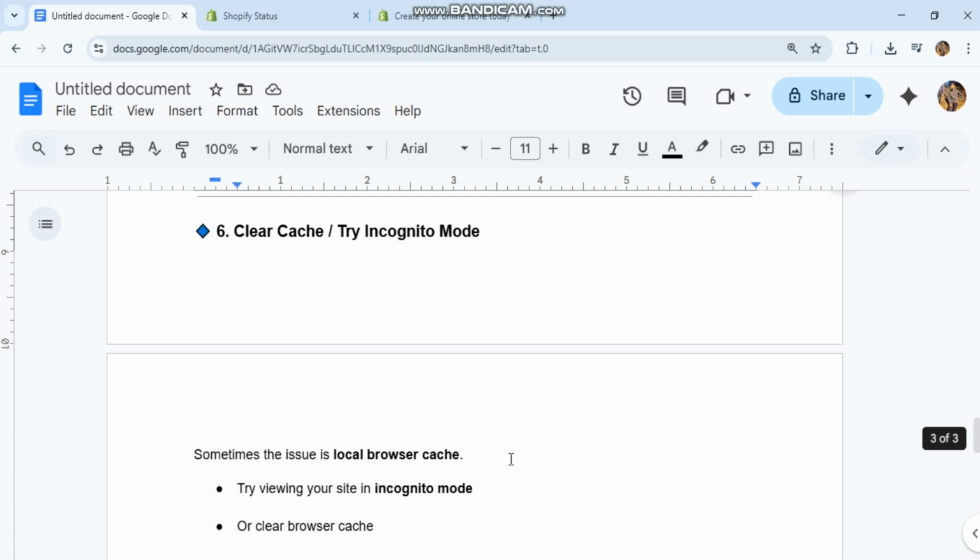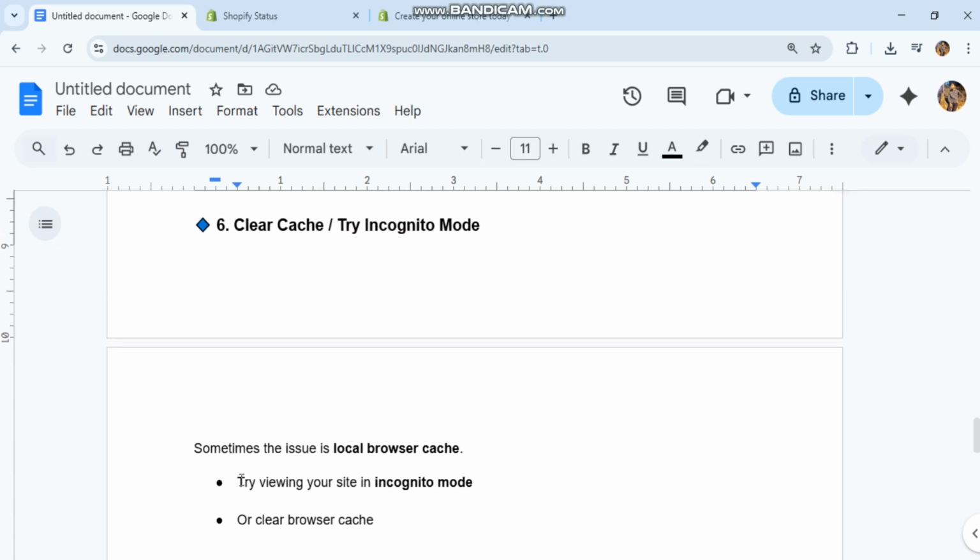6. Clear cache, try incognito mode. Sometimes the issue is local browser cache. Try viewing your site in incognito mode, or clear browser cache.